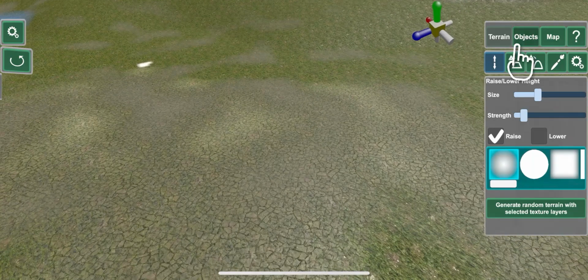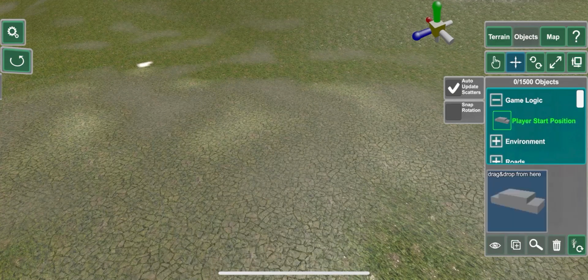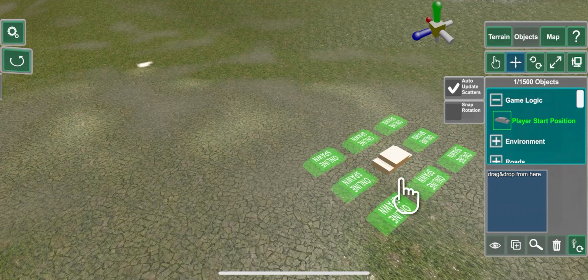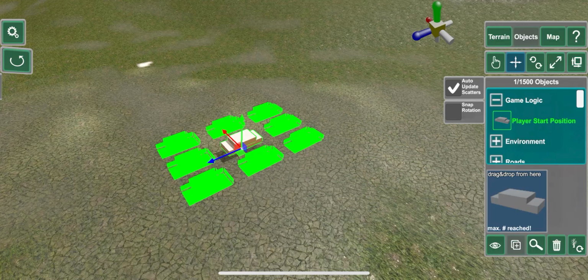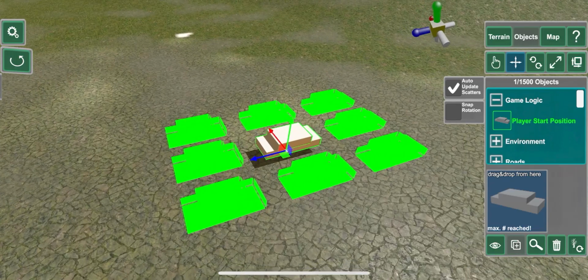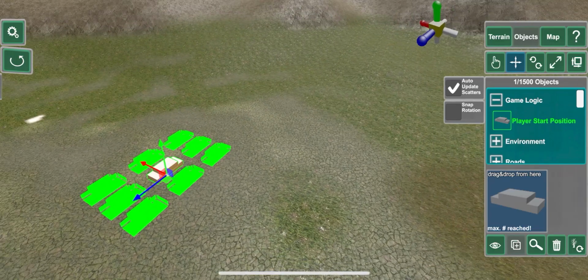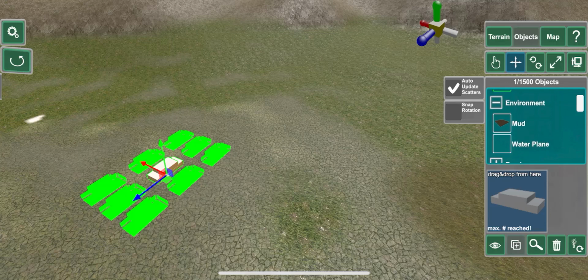Now let's go to Objects and put in our player start position. This is necessary so the game knows where to put your vehicle when you start the game. The white shape is the main spawn, and the green ones are where online players will spawn in multiplayer modes.